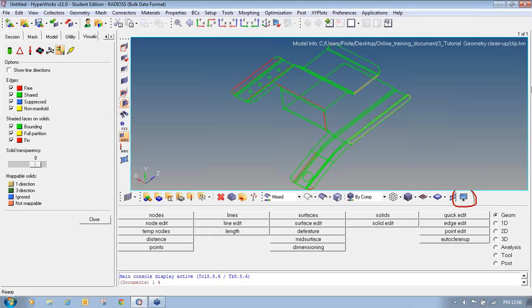As you can see here, these edges options are ticked. Free edge means this edge is shared by only one surface. Green color edge resembles that these edges are shared by two surfaces. Blue color edges resemble suppressed edges, which are not shared by any surfaces. And the non-manifold, yellow color edge shows that these edges are shared by three surfaces.